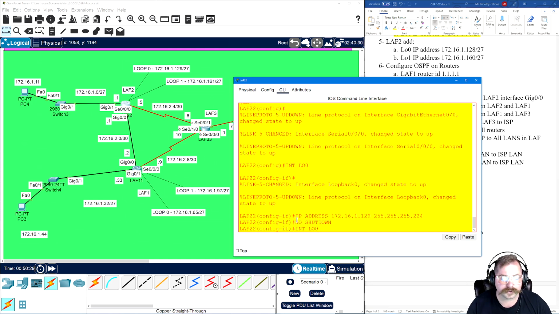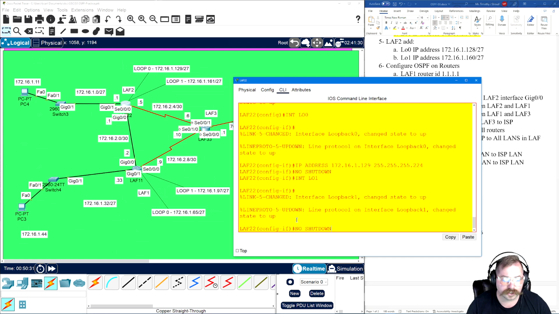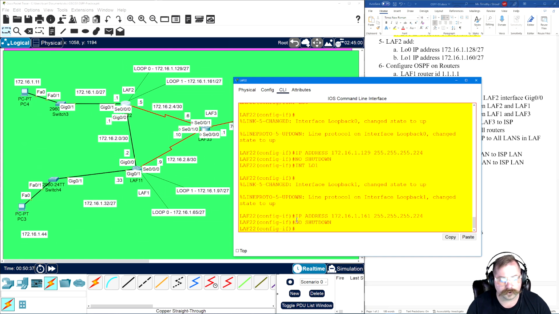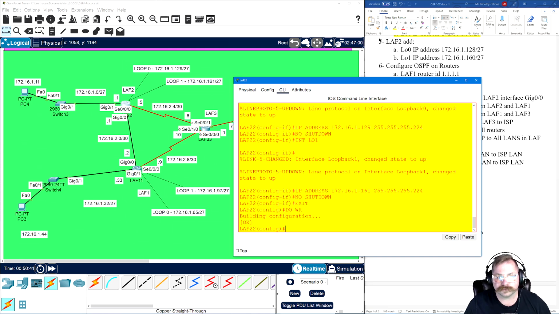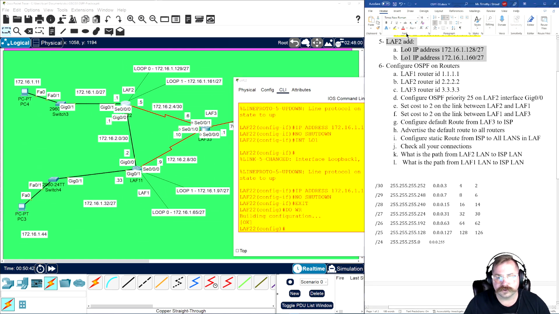Up, change the 0 to a 1. Same exact thing, up. Instead of 129, we're going to put 161. Enter, up, no shutdown. Exit, do, read, write. That's done. Now, those are the easy steps. Those are done. Those are all the interfaces.